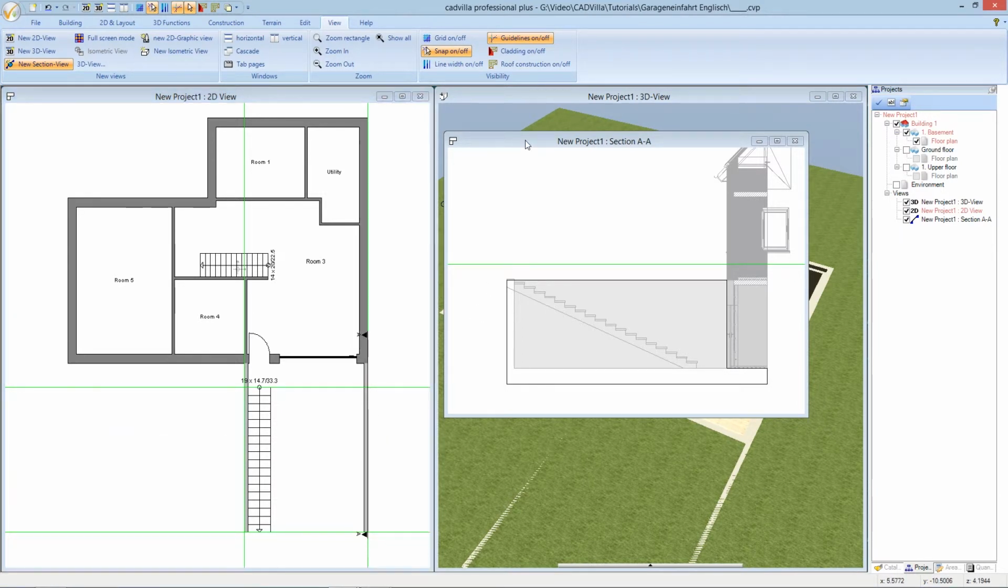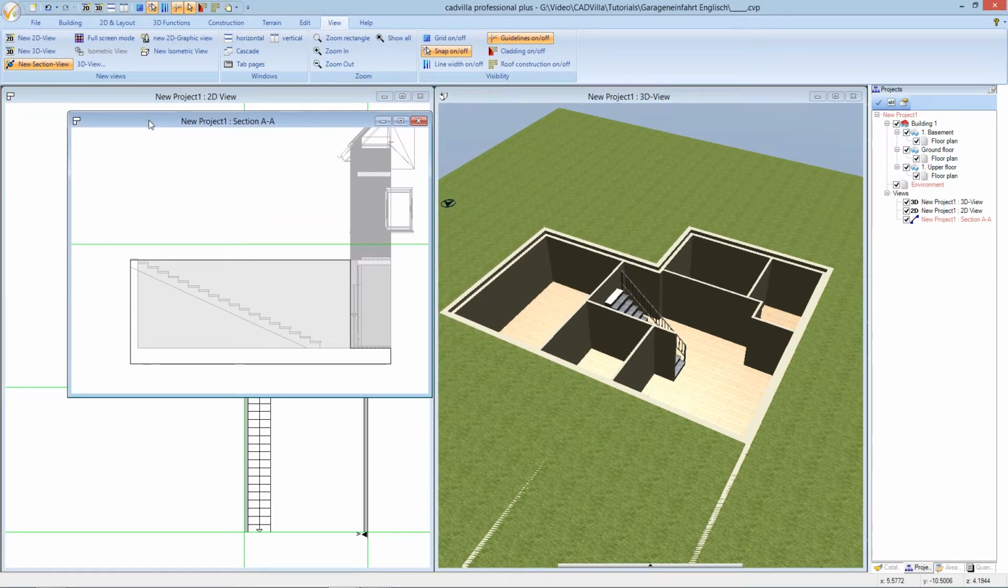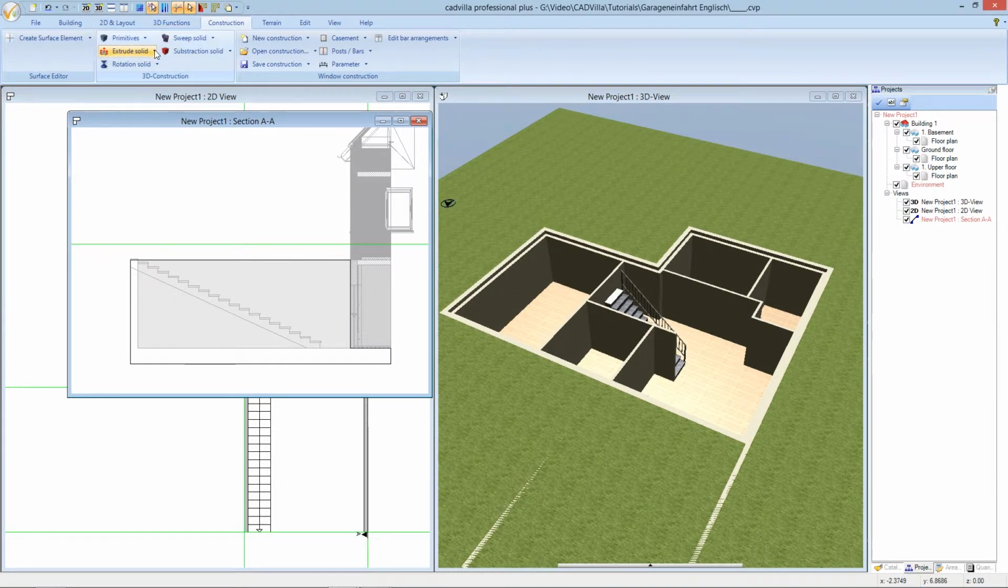We move the section view back, and now we enter the extrude solid. Therefore, we select Construction, Extrude Solid, and Insert with Polygon. Now we select a surface for plane definition. In our example, it's the surface of the section view. And now we will define the extrude solid. Therefore, we press the right mouse button and we select Properties.